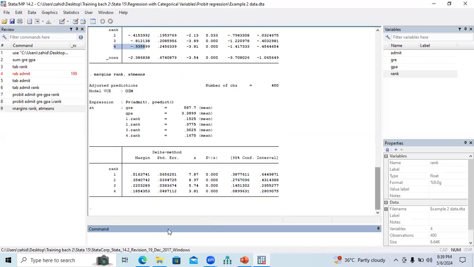So we can consider this command. You can see here, these are basically the probability of admission using the ranking of the institution. So there are 51.63% chances of admission using the first rank institution.